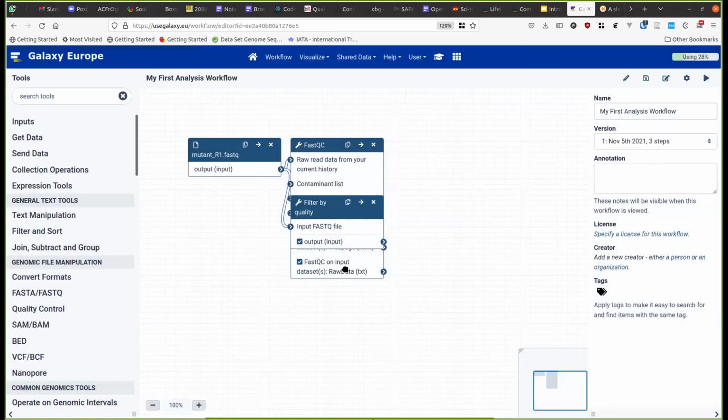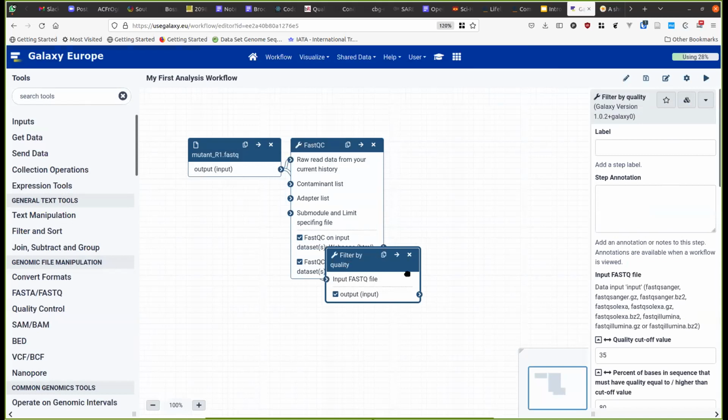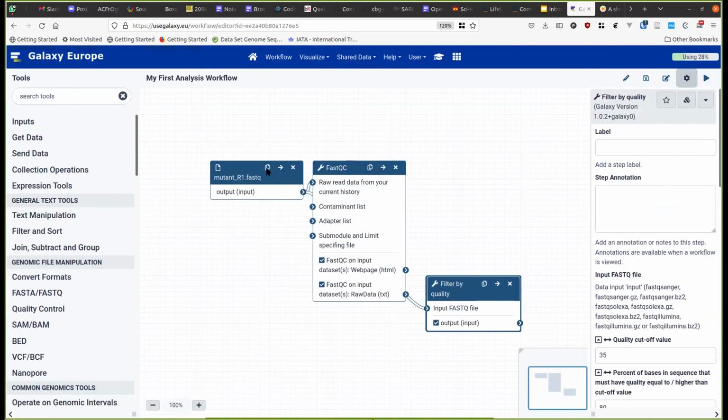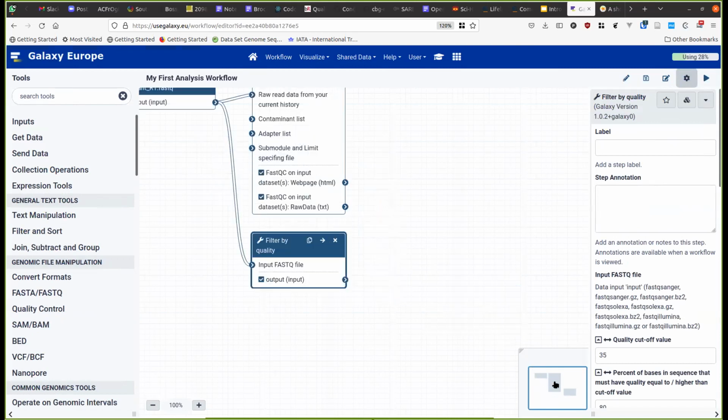And here is my workflow. Okay, so I'm going to go here to the little options menu for the workflow editor, and I'm going to say auto layout and just spread things out a little bit.